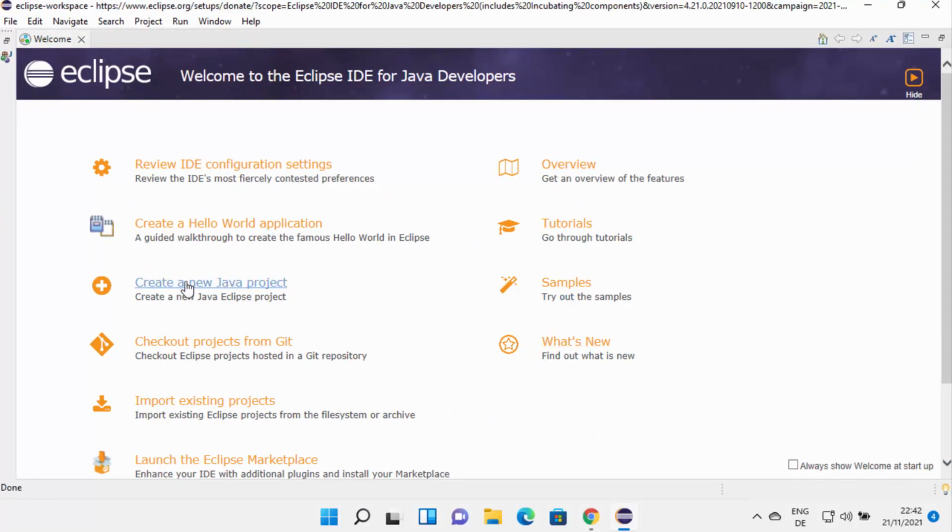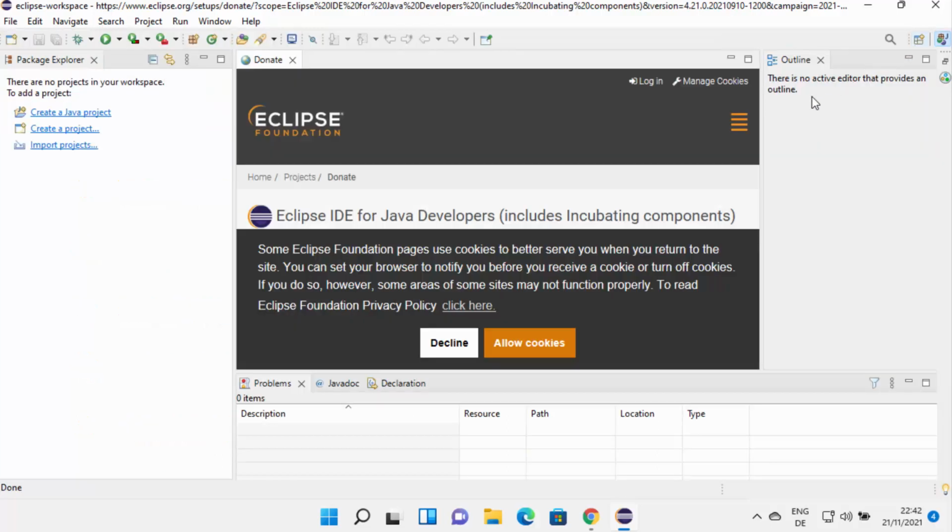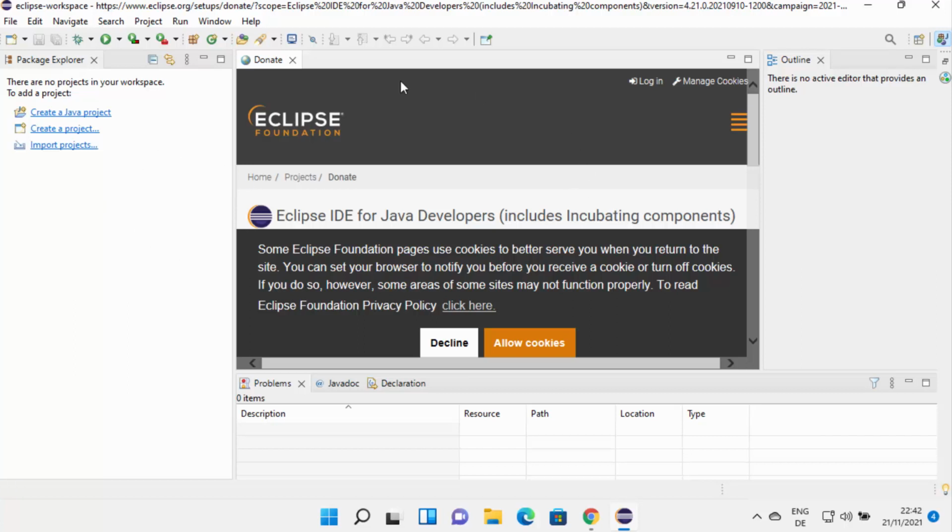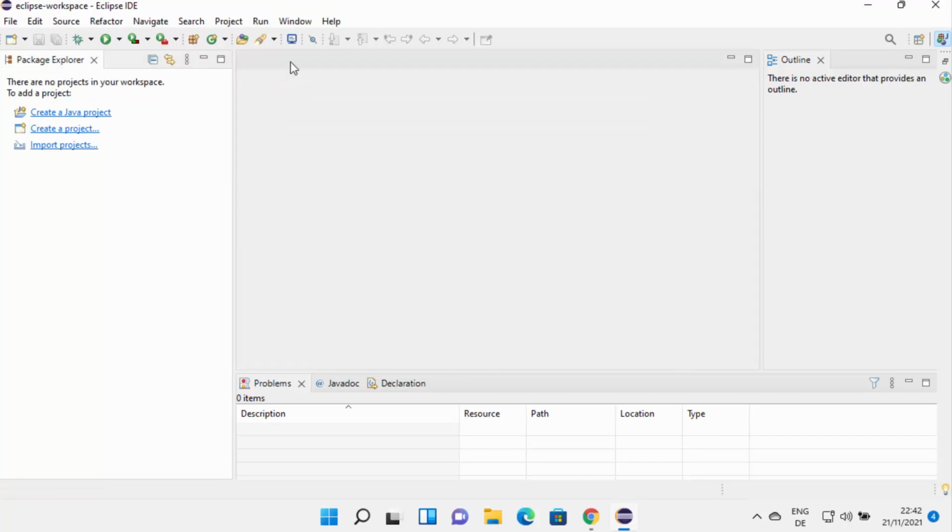You can click on create a new project, which is going to help you to create a new project. And if you want to just minimize this welcome window, you can click on the minimize button here, which is going to minimize this welcome window, and it's going to show you the Eclipse IDE overview, right? Also, I can see the donate tab here. I can close this, and now it looks like this, right?